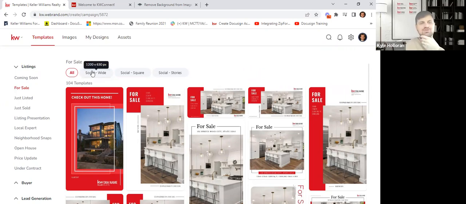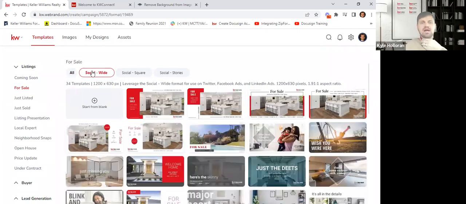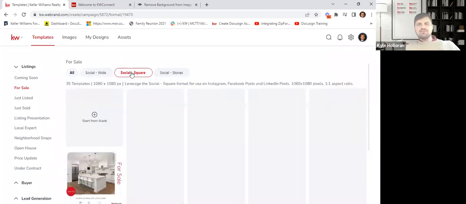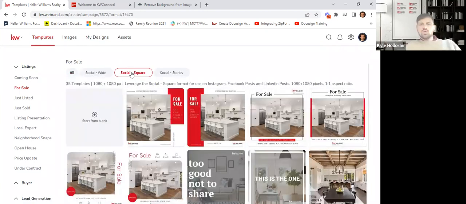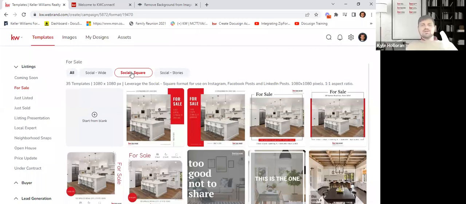So these are our templates. We have social wide, right? And that might be used on Facebook, on LinkedIn. More of the rectangular types of graphics that you see on there. Where do we typically see square graphics? What social media platforms do we typically see squares? Instagram. Instagram, right? So if you want a square graphic, you can do that.